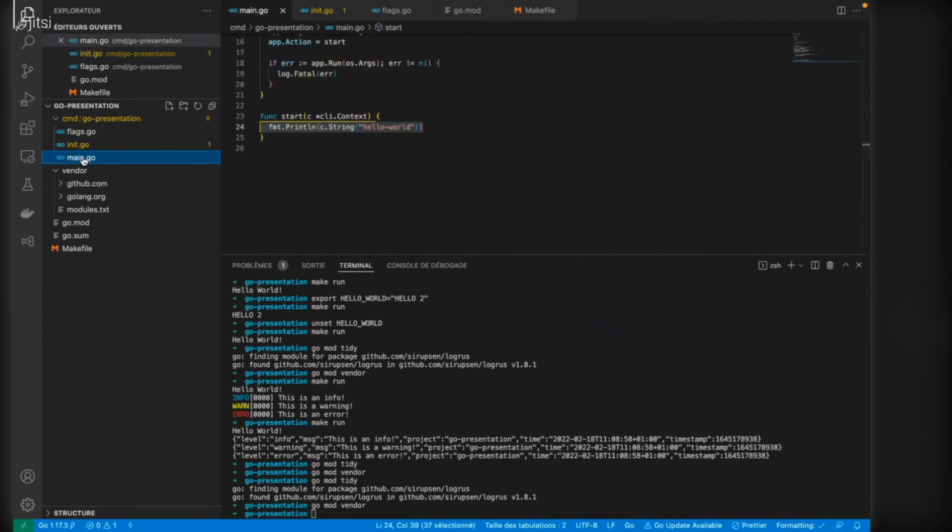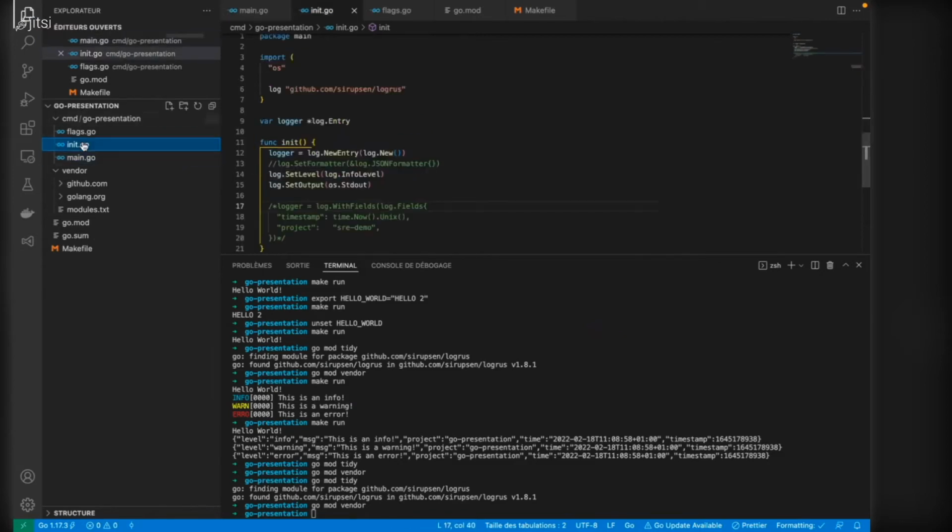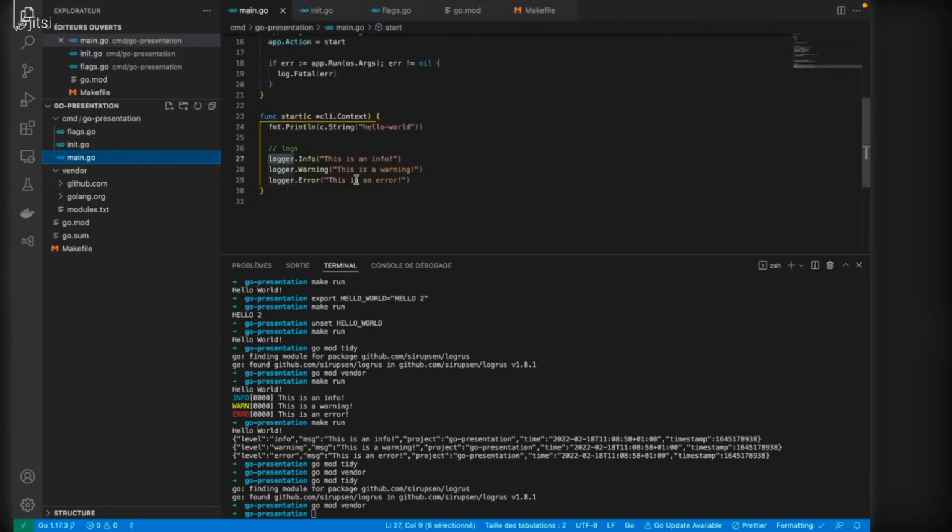Now I will go to the main function and I will write some lines in order to do my first logging, like so. So here I use the variable logger defined in my init file here. And with it, I log 3 logs, 1 info, 1 warning, and 1 error.